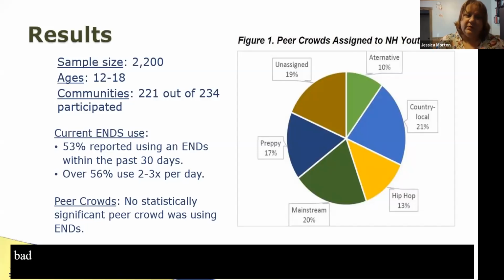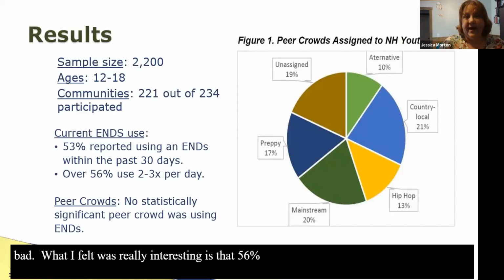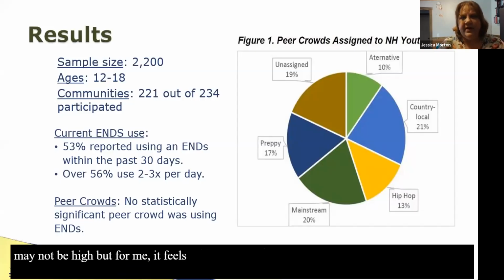What I felt was really interesting is that 56% use 2 to 3 times per day. And that may not be high, but for me, it feels high. The more they're going to be using the different kinds of products, especially if they're using a Juul, the more likely they are to be addicted to the products. So it's just something to consider.